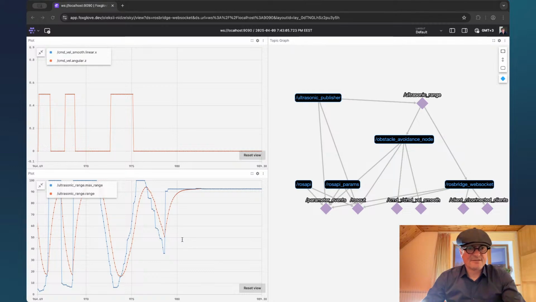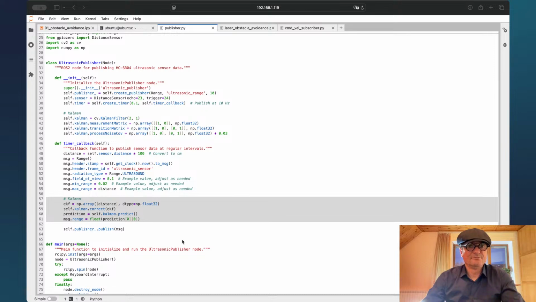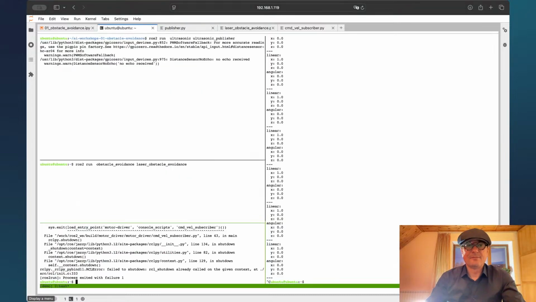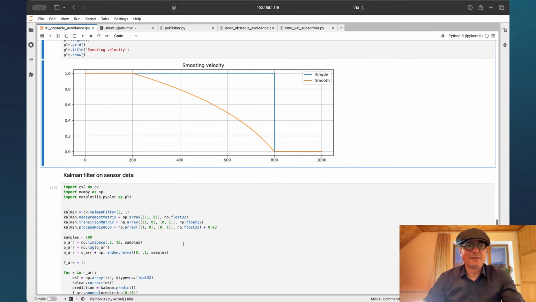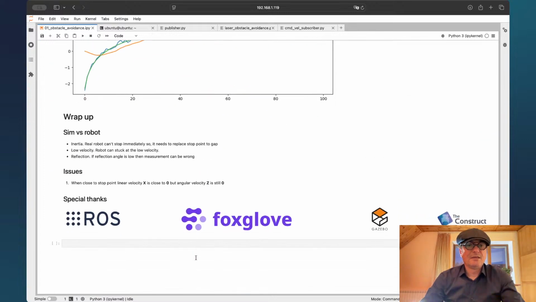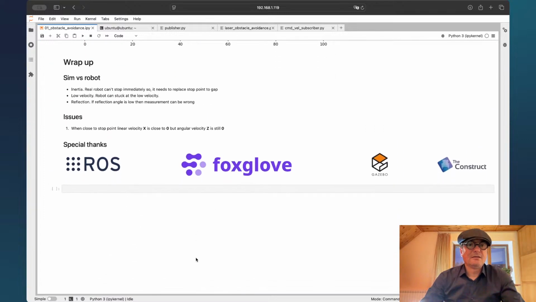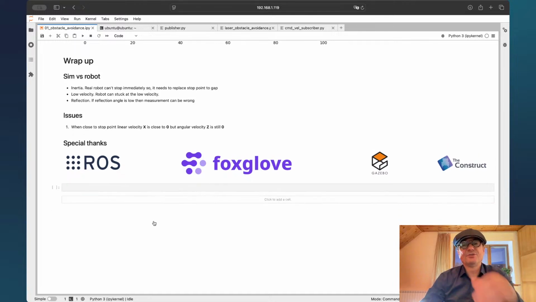Okay, let's get back to our presentation. That's all. This is the end of our presentation. But before we finish our lesson, let's discuss a couple of topics. The first one is the difference between simulator and real robot.